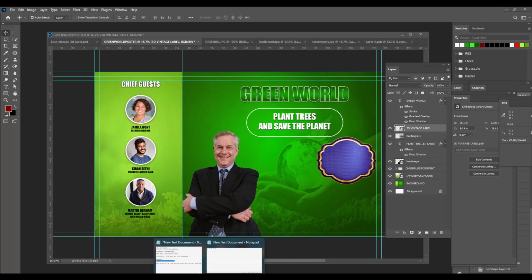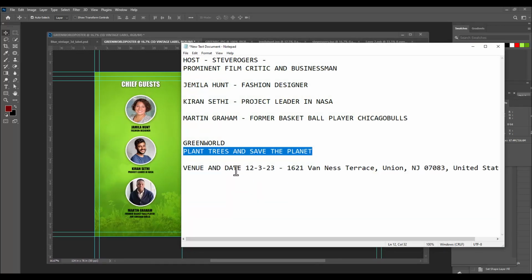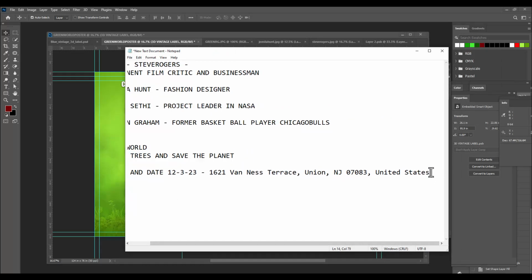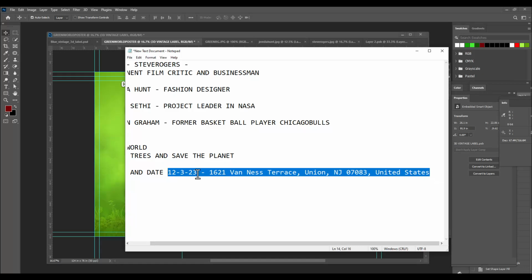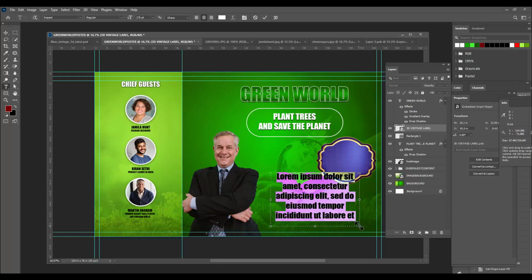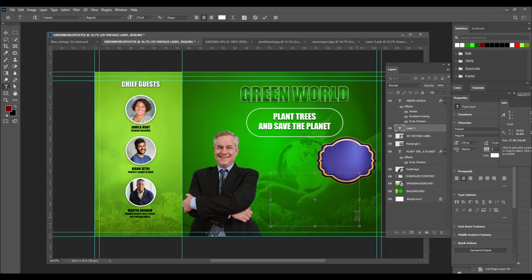So we can directly just copy all the data here. So we can just copy the date, the place, and everything else. And now we'll select the type tool. We'll just draw a selection or create a text block, and we will just paste our content. We can arrange it properly.